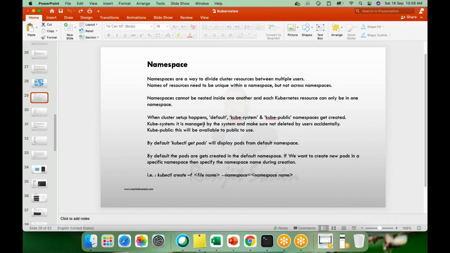When we create the cluster, by default it creates all these things, right? Everything I just showed you. By default, if you give kubectl get pods, it will display pods from the default namespace. Same thing I have given it here.